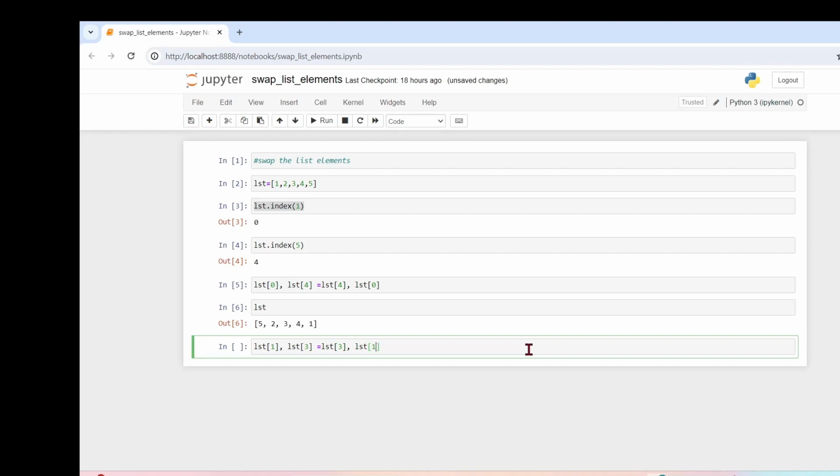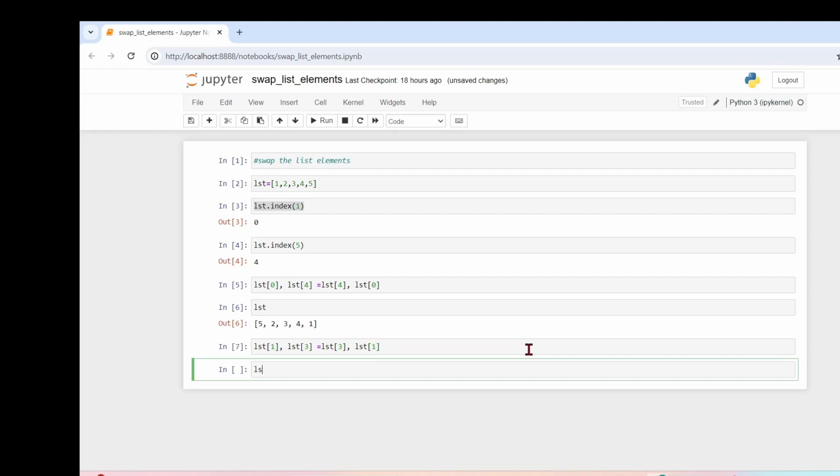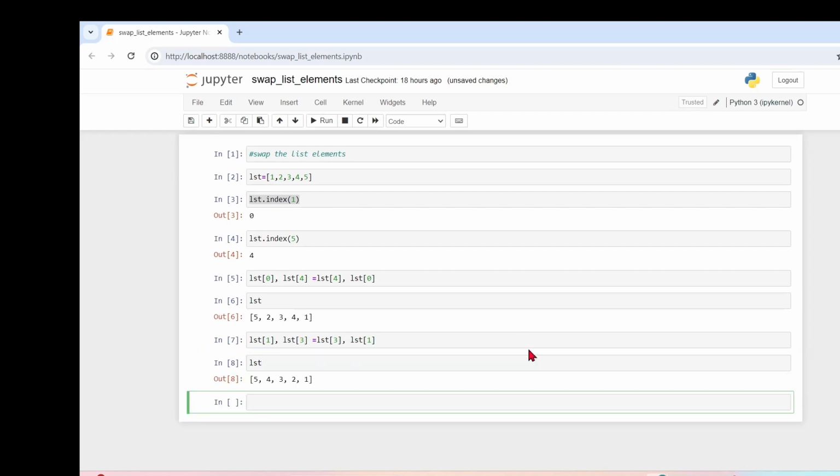Here we print this, and now let me print the list over again, and here we see again that 2 and 4 are swapped, and it seems like a reverse of a list. You can see the original list is 1, 2, 3, 4, 5, and here the swapped list is 5, 4, 3, 2, 1. But reversing a list is different from swapping the list.